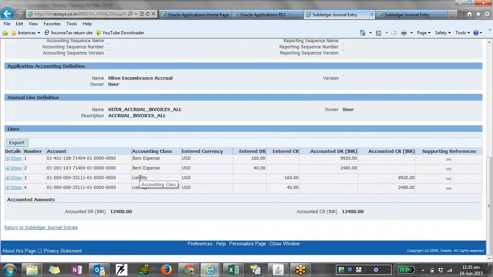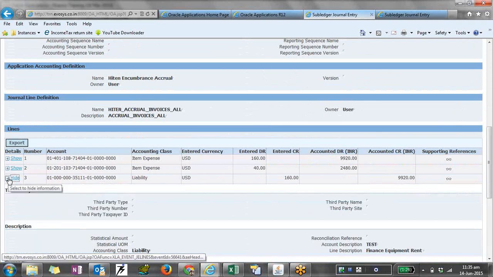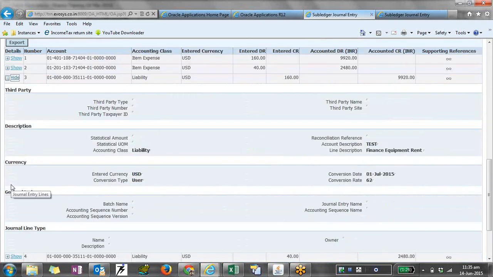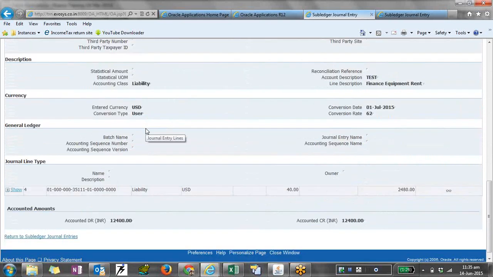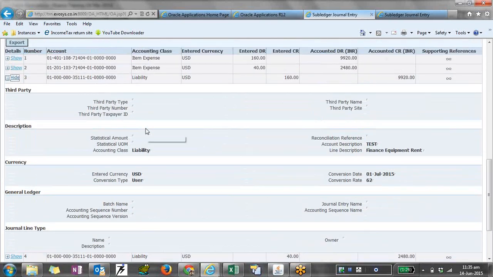So in this case, where do I want to make change? I want to make change here. The property segment should come 401 and 201. So click on the show button. So here the account class is liability. Okay. So liability, mostly from the name, now I am dependent on the name because here the word liability is missing.